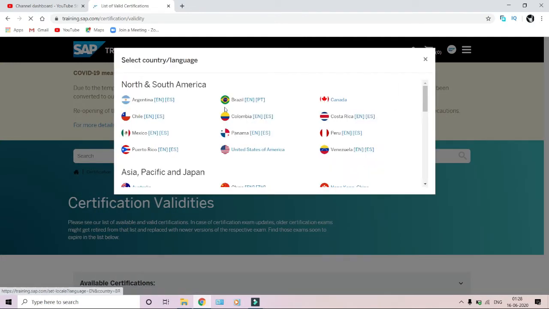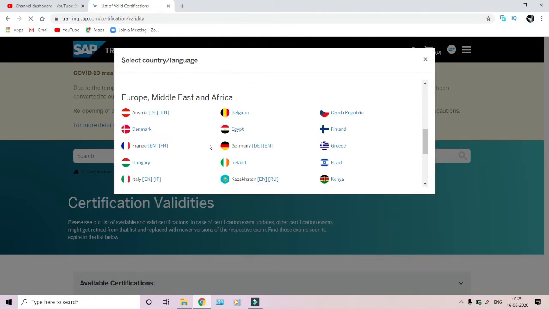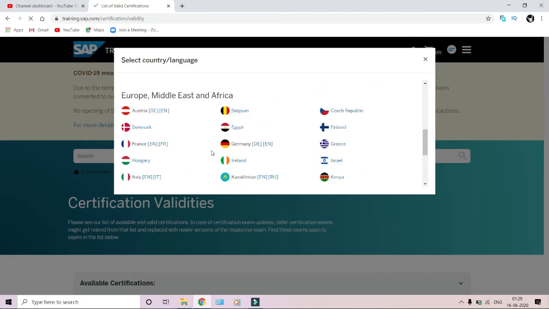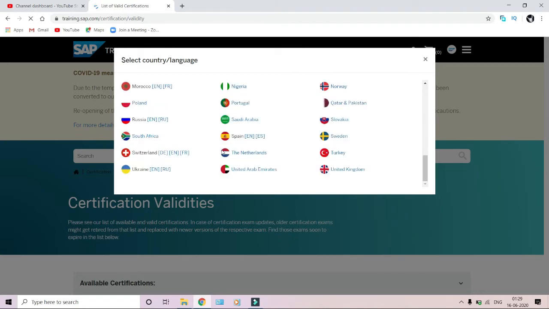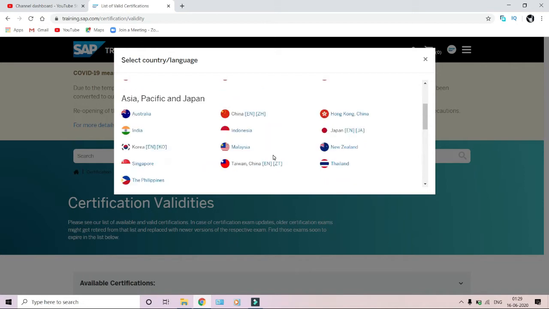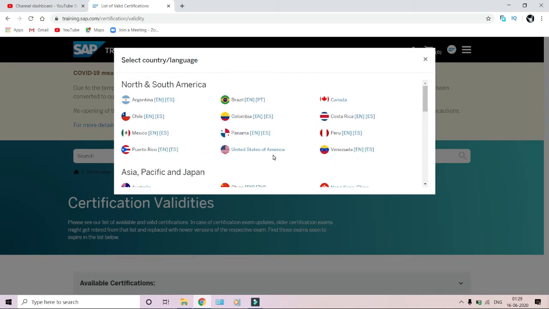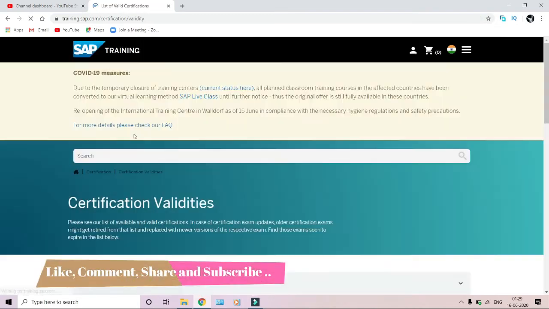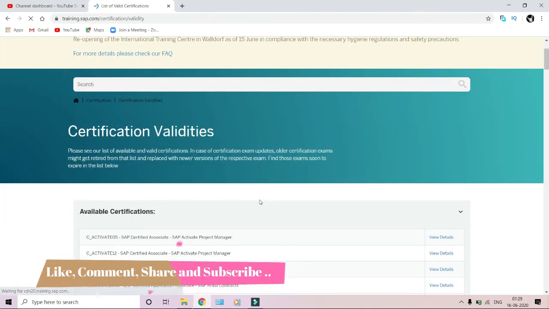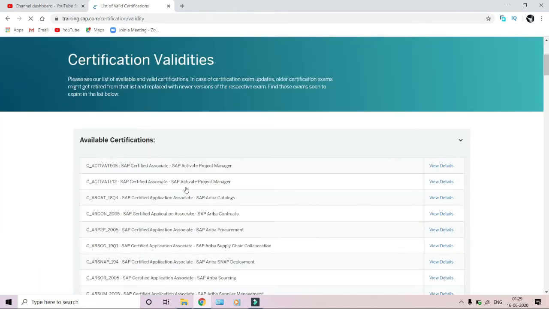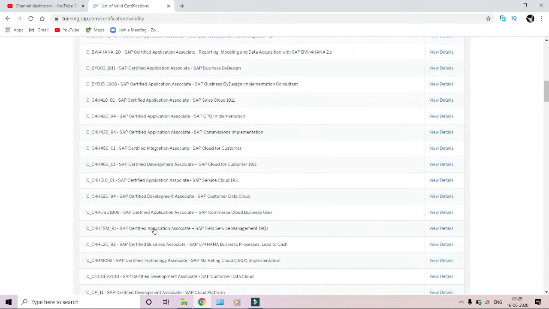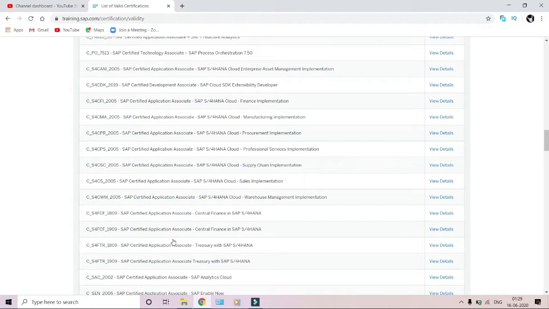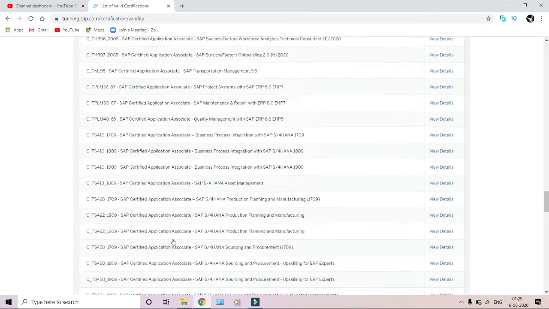Now here, there's a country and language, so you can select your area. Okay, as I am in India, I can select India from here. I can do a Control F and type in India and select India from here. Now if you scroll down, you would be able to see all the certifications that you can appear for. This list is very vast, so you can choose from a lot of certifications.